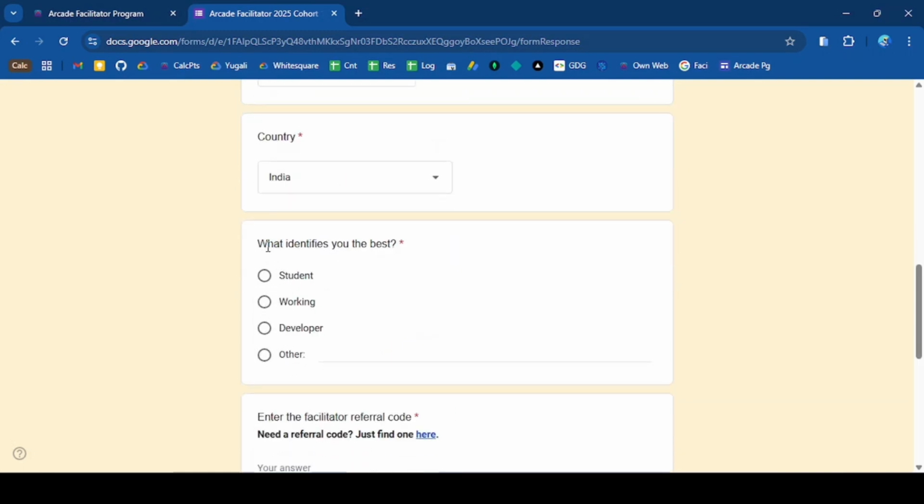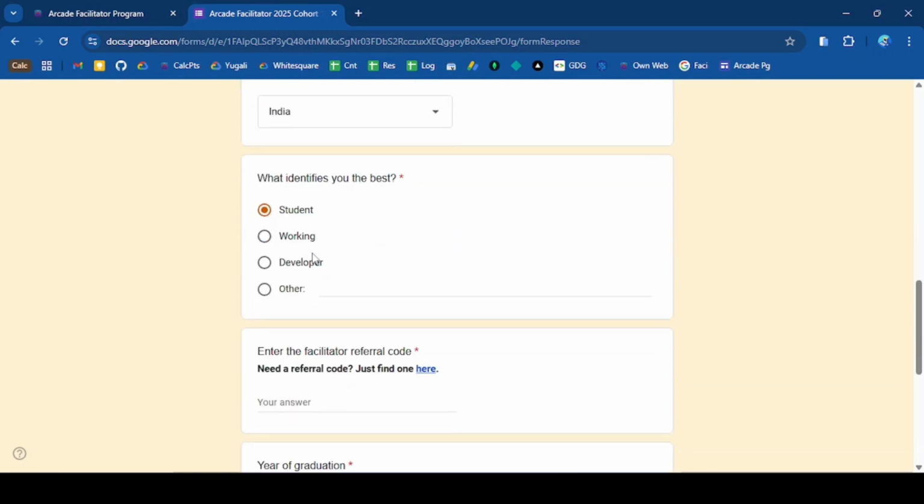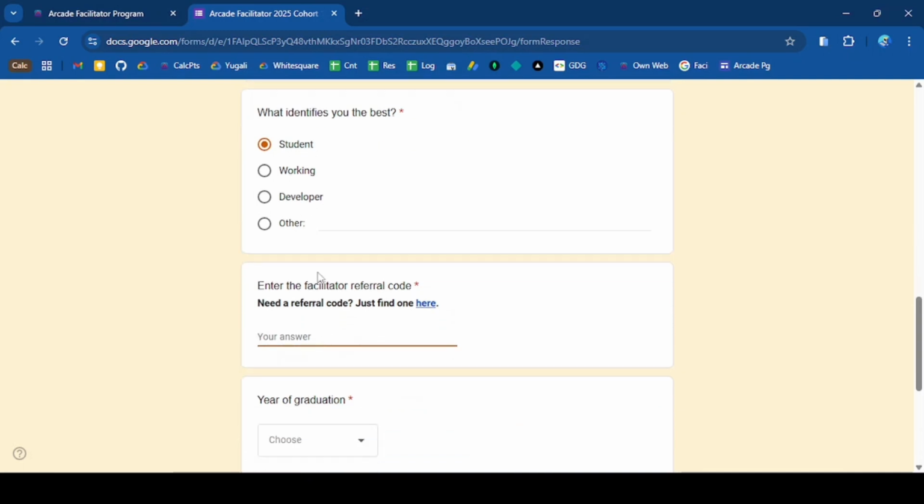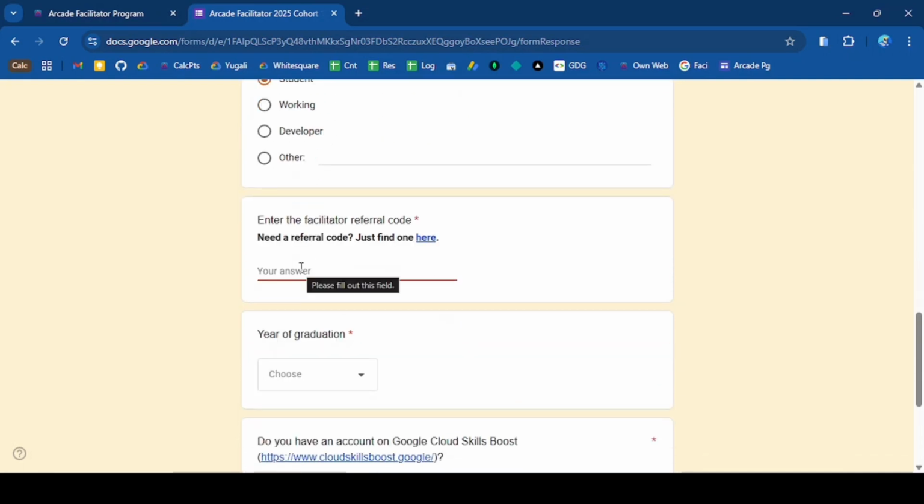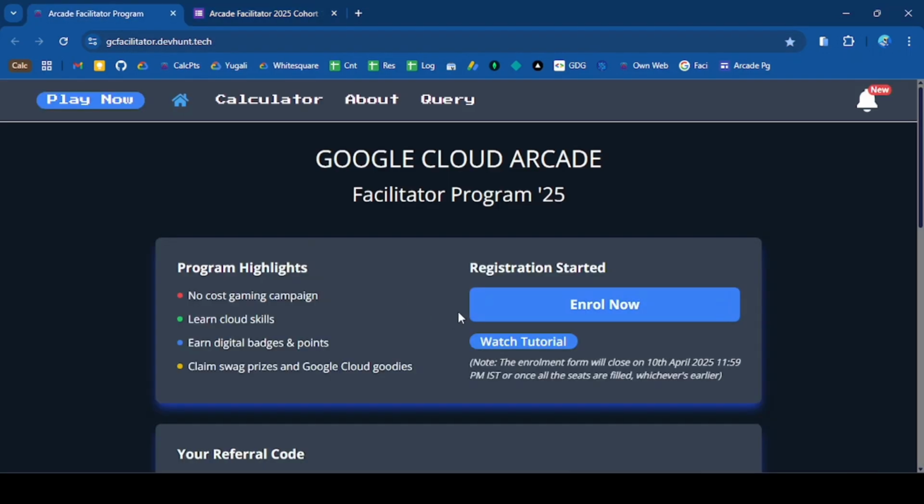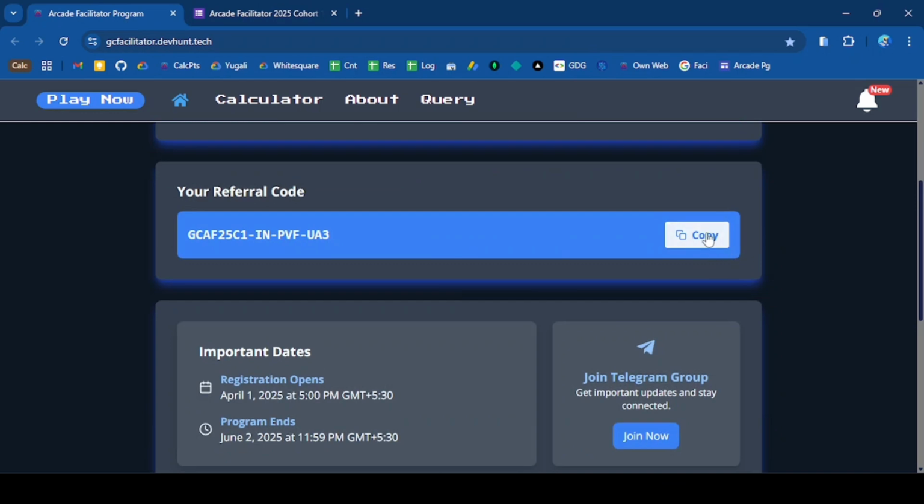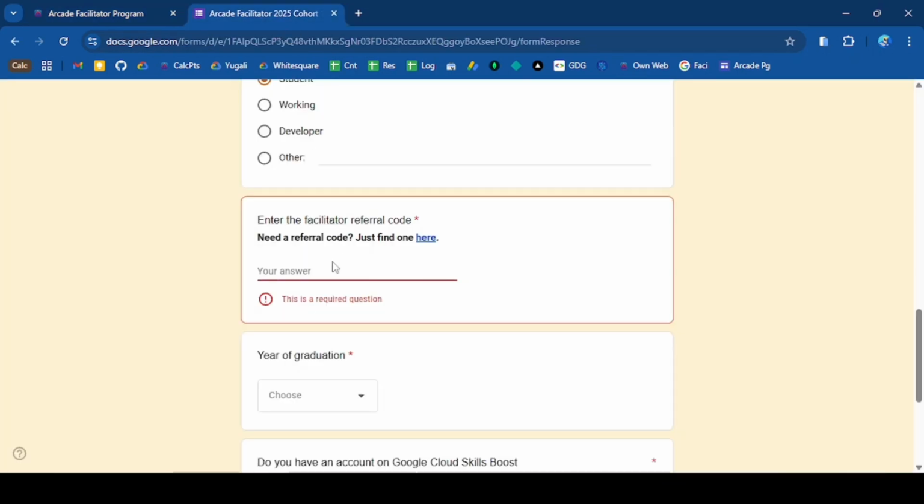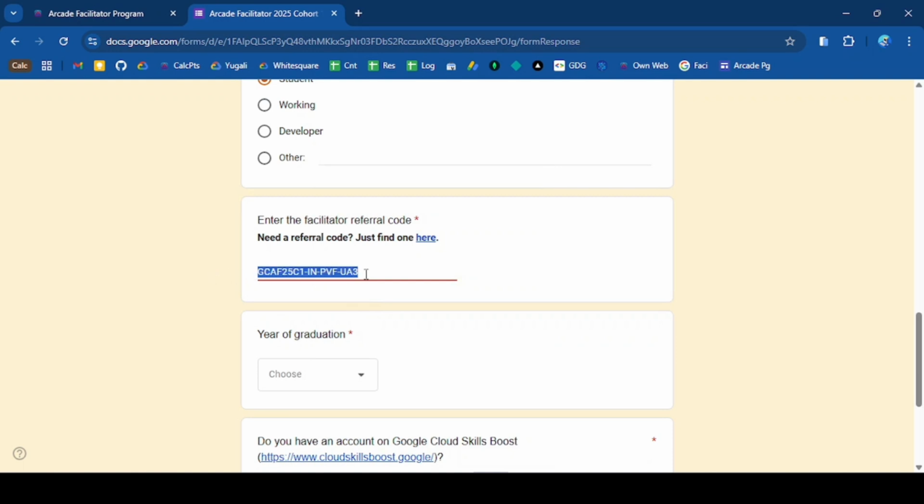Now what identifies you, okay, you are a student, so click student. Now this is one of the most important things that you have to fill, your facilitator referral code. The facilitator referral code is already given here, you just need to copy from here and paste it over here. Please ensure that the facilitator referral code is correct, otherwise your application may get rejected. So in that case, you need to fill the Google form again.